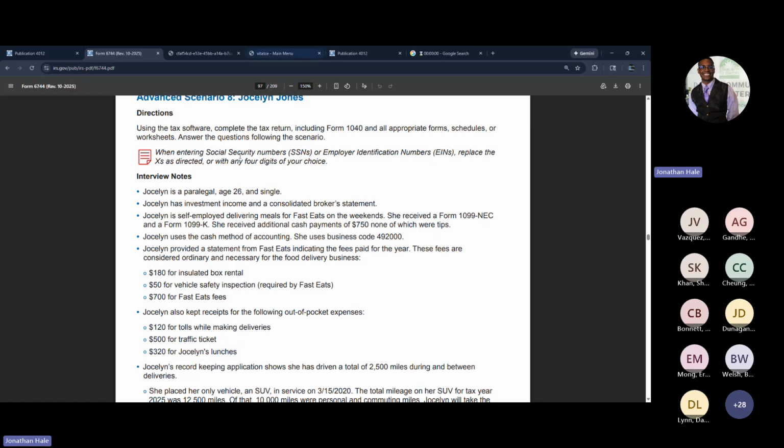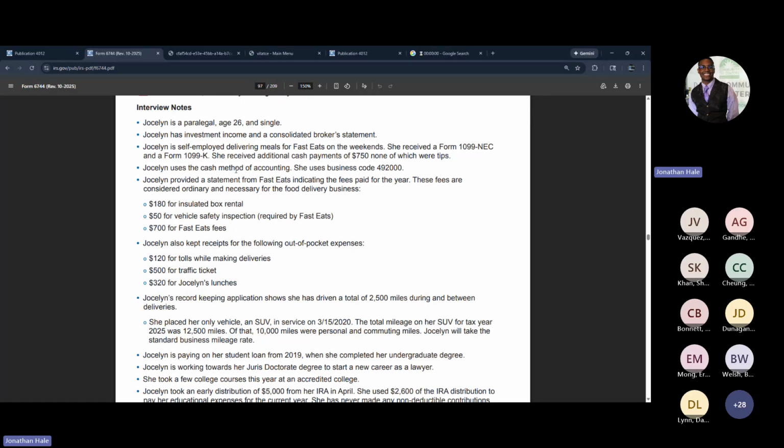Jocelyn's record keeping application shows that she had driven a total of 2,500 miles during and between deliveries. She placed her own vehicle, an SUV, in service on 3/15/2020. The total mileage of her SUV for tax year 2025 was 12,500 miles. Of that, 10,000 were personal and commuting miles. Jocelyn will take the standard business mileage rate.